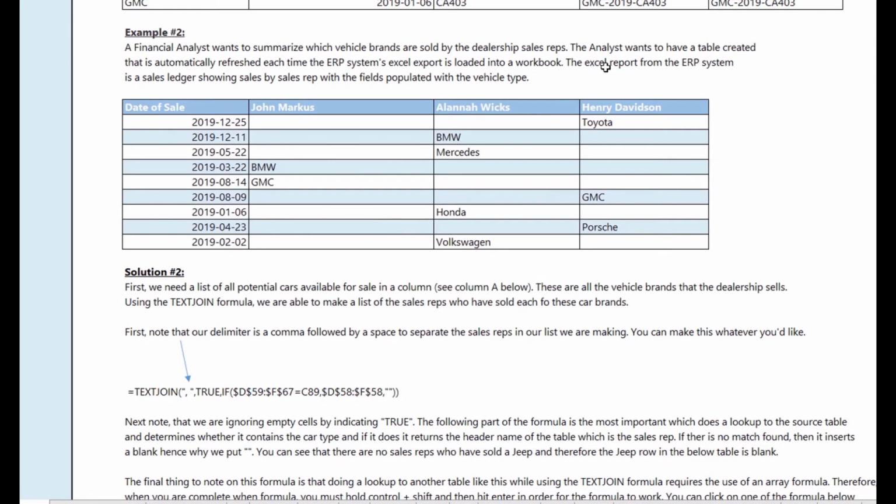Let's take a look at another example. In example number 2, a financial analyst wants to summarize which vehicle brands are sold by the dealership's sales reps. The analyst wants to have a table created that is automatically refreshed each time the ERP system's Excel export is loaded into a workbook. The Excel export from the ERP system is a sales ledger showing sales by sales rep with the fields populated with the vehicle type.